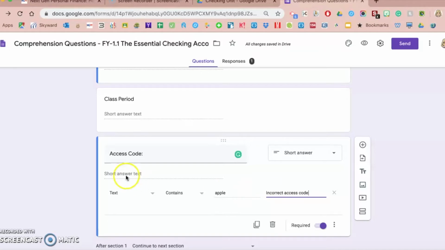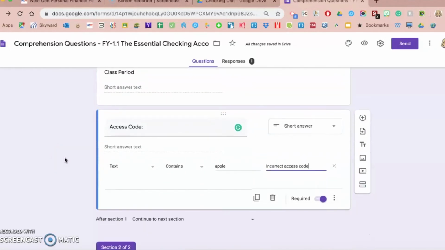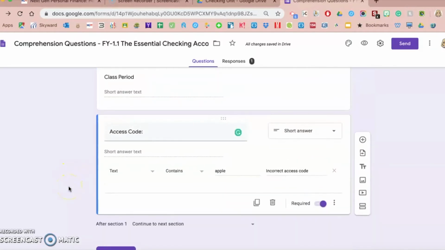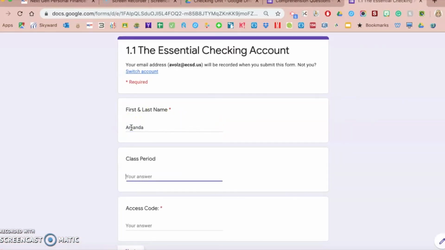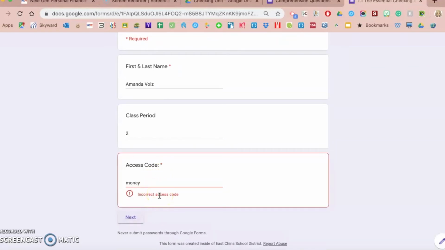So a couple key things with this for it to work correctly. I'm in that first initial section of the Google Form before they're able to see any questions. I've made it required. They have to answer it. I did the answer validation. It contains this word. And then there's my error if they don't type that answer. So what happens then when I do that is if I preview this as a student, I put my first and my last name in there, and then I put my class period, and then there's that access code that's required. Let's say I put the access code of money and I try to go to the next, it won't allow me to keep going as a student until I have that access code.